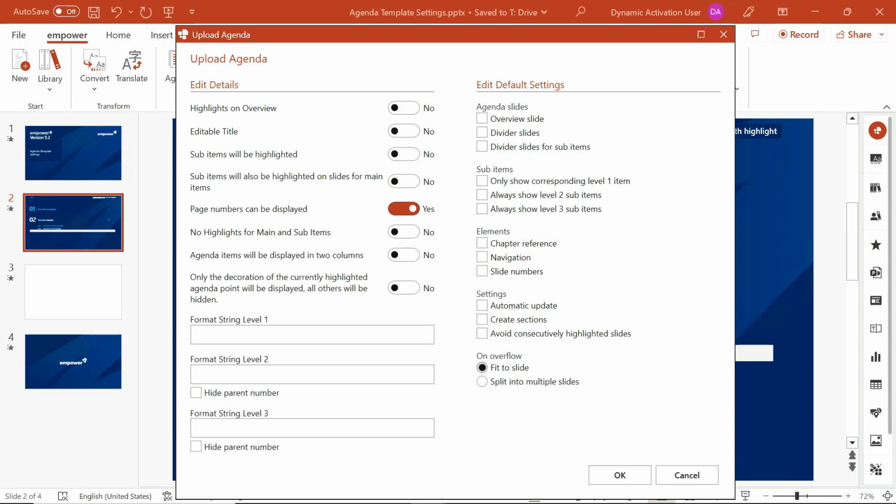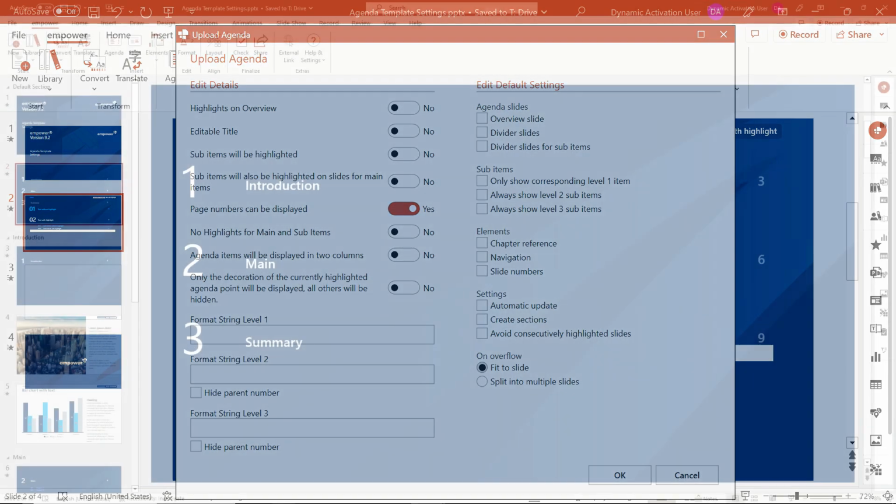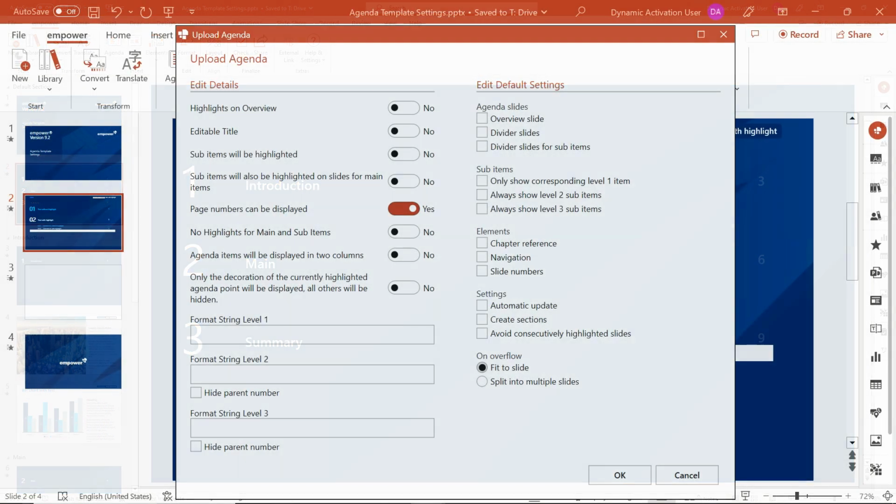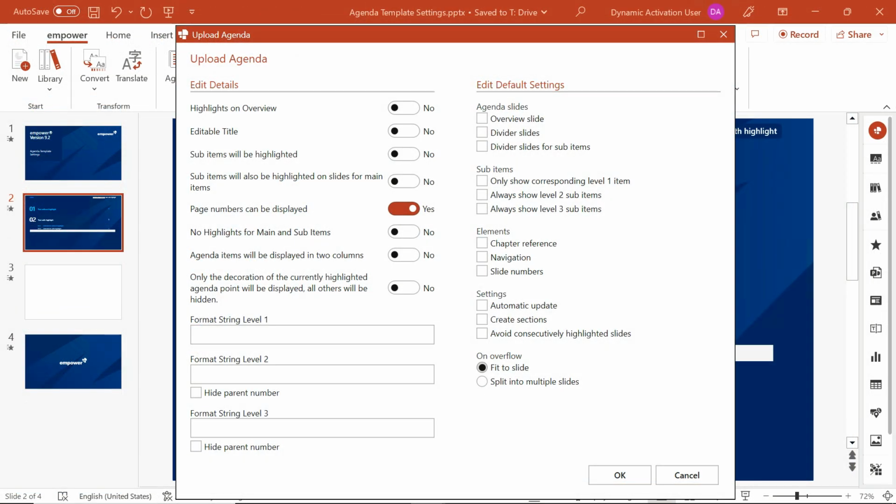If the option Create Sections is activated, the presentation is automatically divided into native PowerPoint sections according to the main points of the agenda. If the agenda contains so many items that they no longer fit on a single slide, the entire agenda can either be automatically reduced in size to fit the slide or split into multiple slides so it doesn't go beyond the edge of the slide. On the left side of this window, you can make further settings before saving the agenda template.